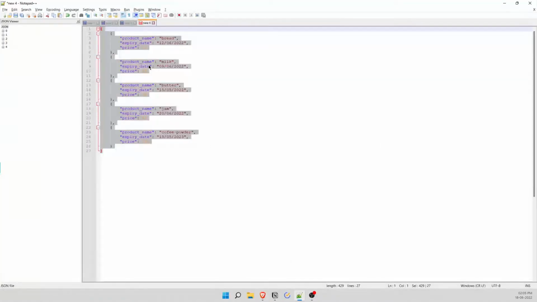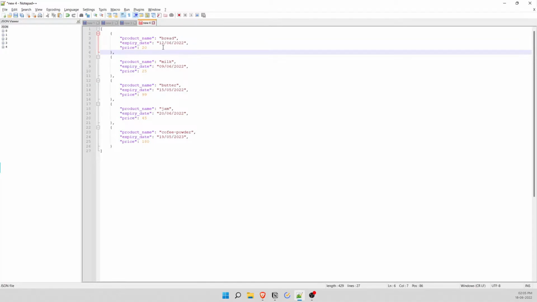Say this is the payload. The payload is basically an array which consists of 5 objects, and we have 3 key-value pairs in each object. One is a name, one is a date, and there is a price. So the question is, we want the price of all products that have not expired.